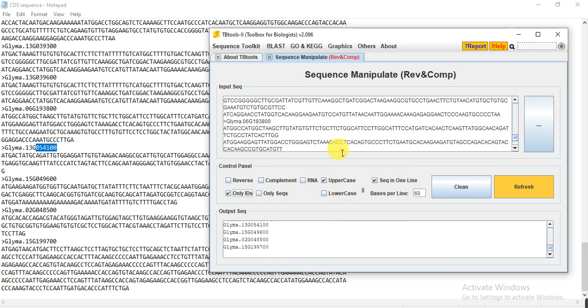So in this way you can manipulate your sequence by getting reverse complement, RNA, only IDs or only sequence. So this is all about today's video.